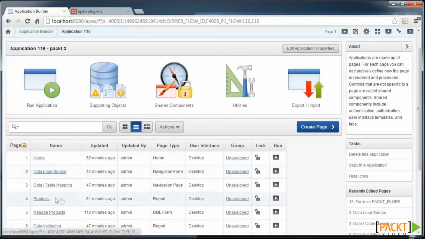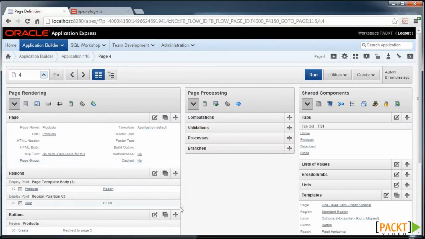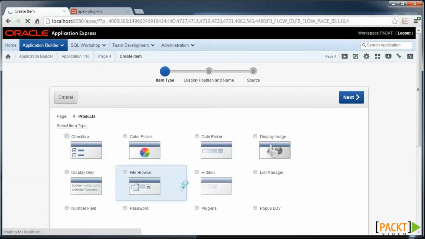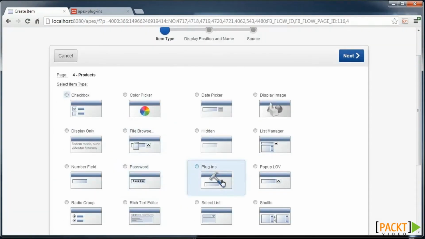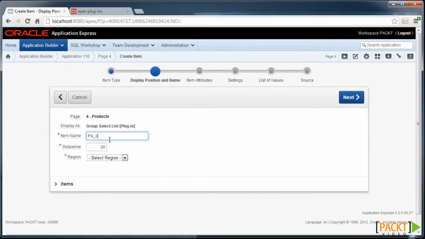If we go into the products report and create a new item, we'll now see this plugins option come up now that we have an item plugin. Out of all the plugins we've installed, only one's available, since we've only installed one. We can call this product category. I'll add it to the products region.